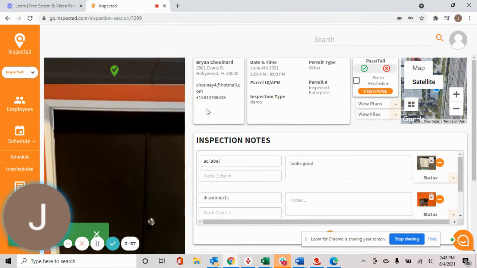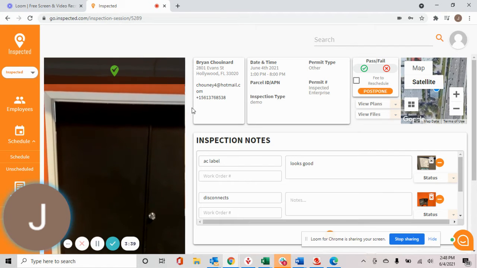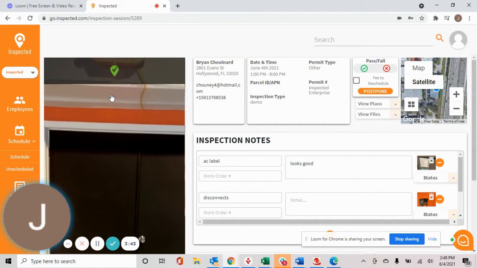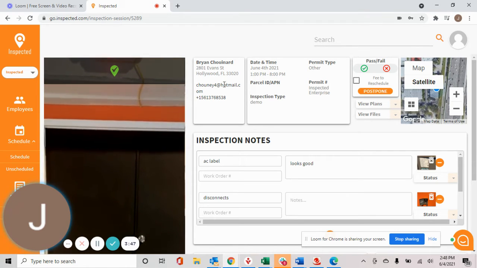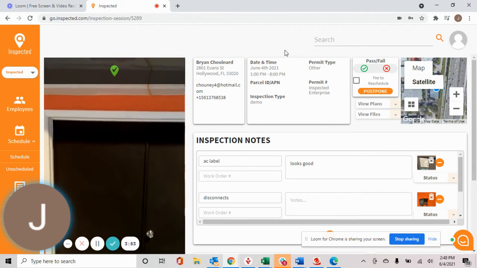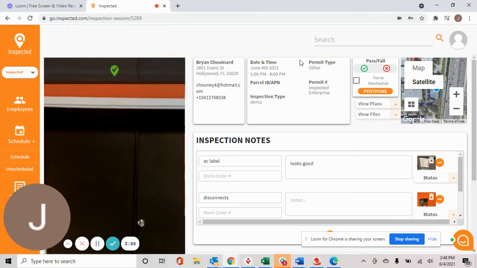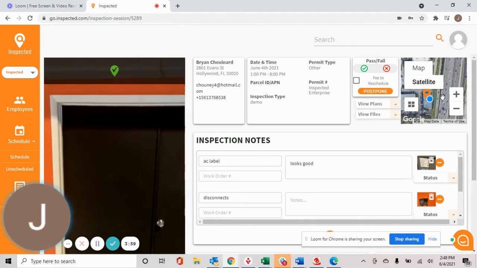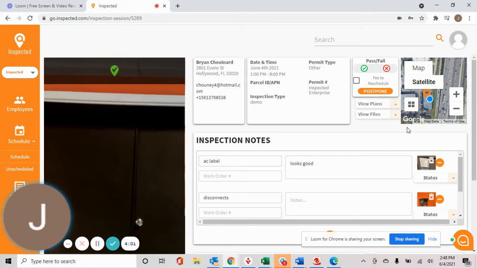All right, now just a couple things before we actually let Brian go here. The first thing I want to point out, this green arrow right here is our geolocation feature. This verifies that we are at 2801 Evans Street in Hollywood, Florida. If we were not at that location, this green check mark would not be there. You also have all this other information here with the date and the time. You get the Google map over here so you can get a good look of exactly where you are.